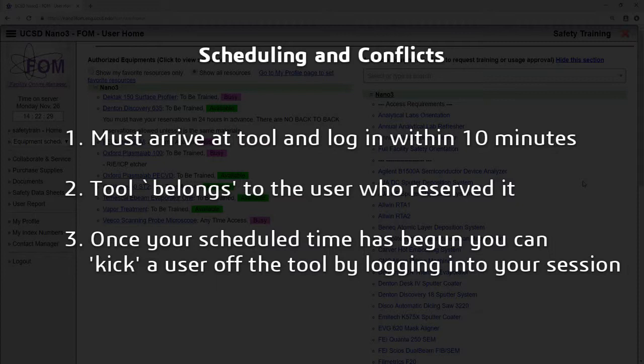If a previous user's run exceeds their scheduled end time and overlaps your start time, you should try to reach a compromise with the previous user. The machine does, however, belong to the user who reserved it. Keep in mind, you must still log in within 10 minutes of your start time in order to secure your reservation. In this case, logging into your session will kick the previous user off without affecting tool power.